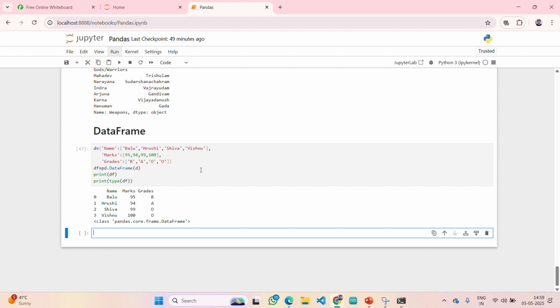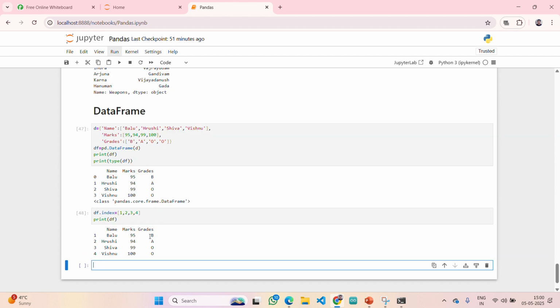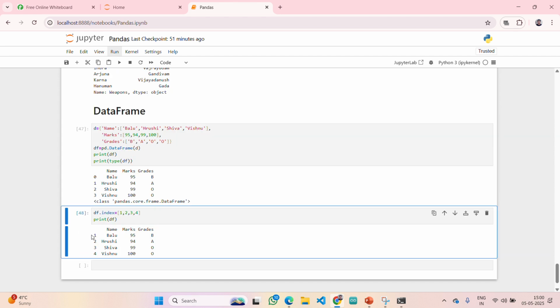Similarly, we will consider a data frame with many values. Instead of typing again, just a second. Before starting with the larger data frame, let me also show you how to give indexing. You can use df.index, and here let me pass a list. Here 0, 1, 2, 3 is there, right? Let me give it as 1, 2, 3 and 4. Now again let me print df. Here you can see these index values have been changed.